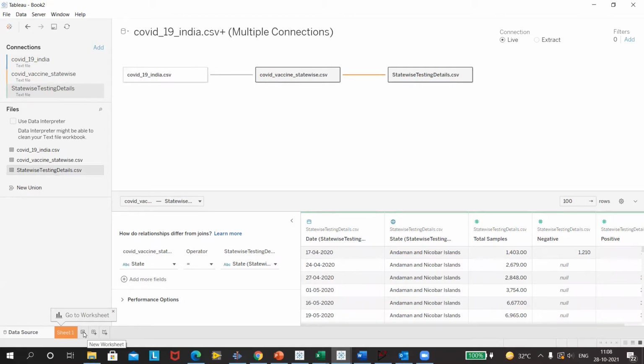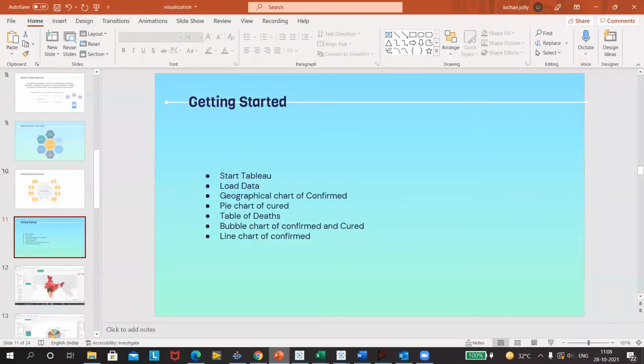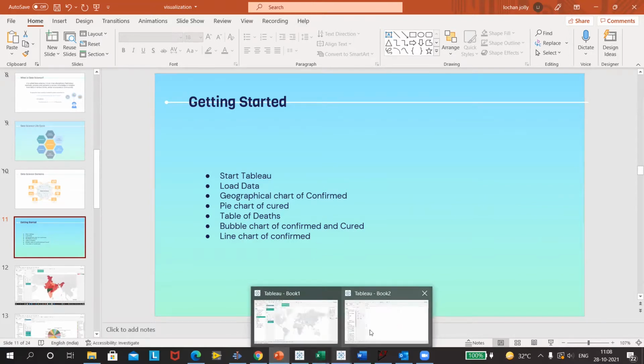Now we can start with our work. Now we will go back to our PPT and see what we have seen. We started with Tableau and we have loaded our data. Now first we want to see the geographical chart of the confirmed cases.